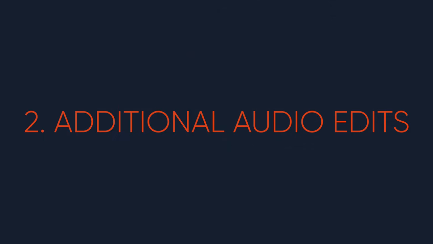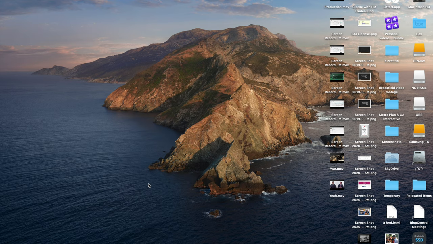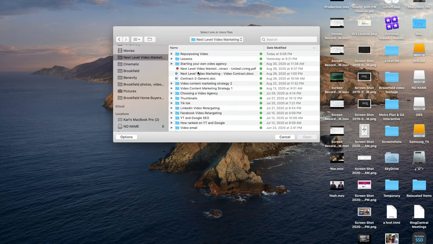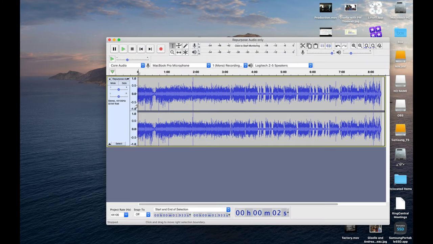So for me, I use Audacity, but you can use GarageBand or any audio editor that you like. So I'm going to open the file. And here's your extracted audio ready to be turned into a podcast.